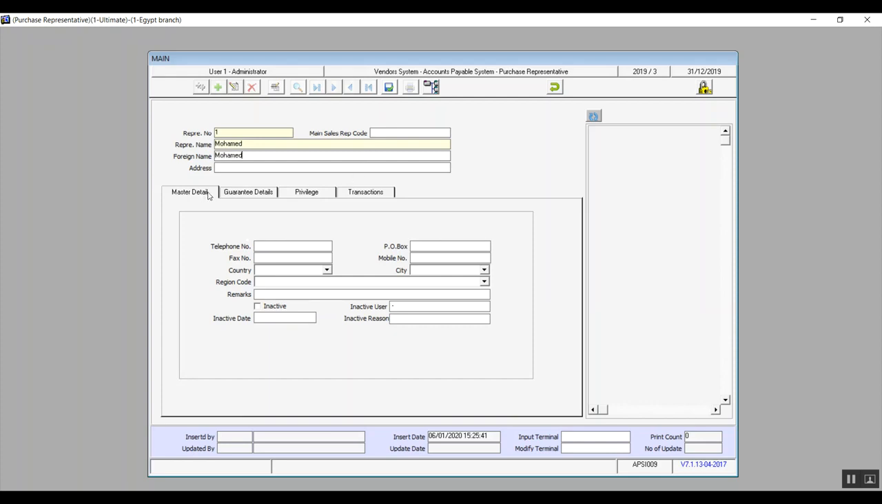Alright, so we have 4 tabs. We will start with master details. And in this tab, we can enter the contact info for the representative, phone number, PO box, and so on. And we can also enter their location. So we can specify the area code from the drop-down menu, region code, and so on. And you can also add any notes in the remarks.